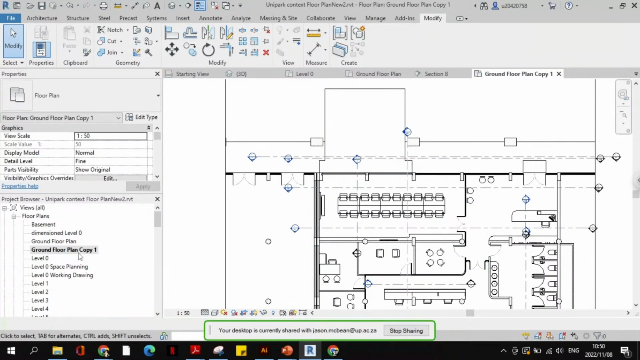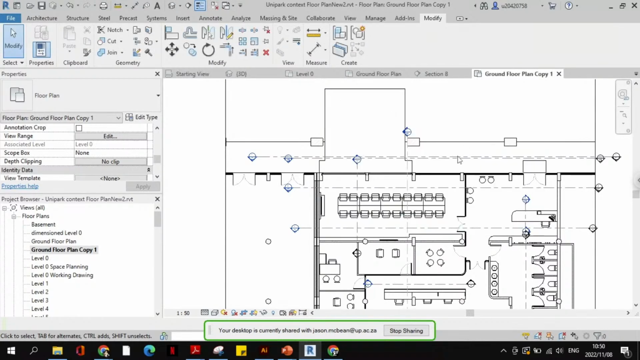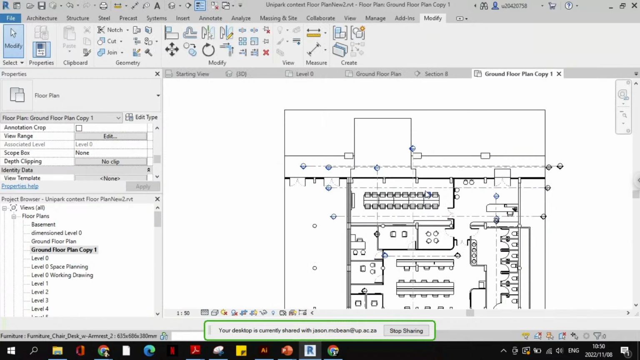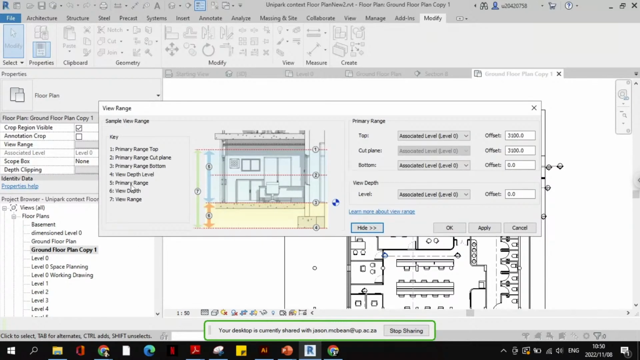you can simply go to this plan and go to view range. Okay, and you can edit the view range. Very easy. So 3100. You guys know how to make seating plans now, hey? Okay, I'll quickly run through that as well, because what I'm doing here is the same thing but in reverse. And if you go to show, there's a diagram that shows you how this works. Okay, so primary range, this is your range. So 7 is your view range, so what you're actually seeing. 5 is your primary range, so from the level itself up.